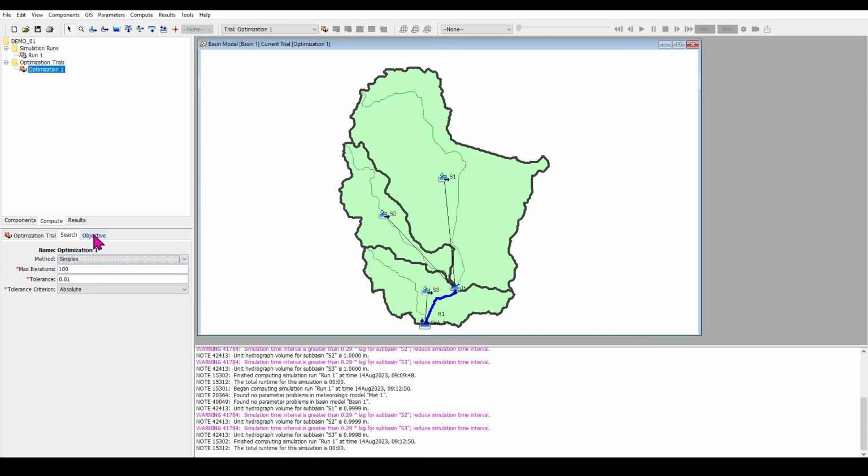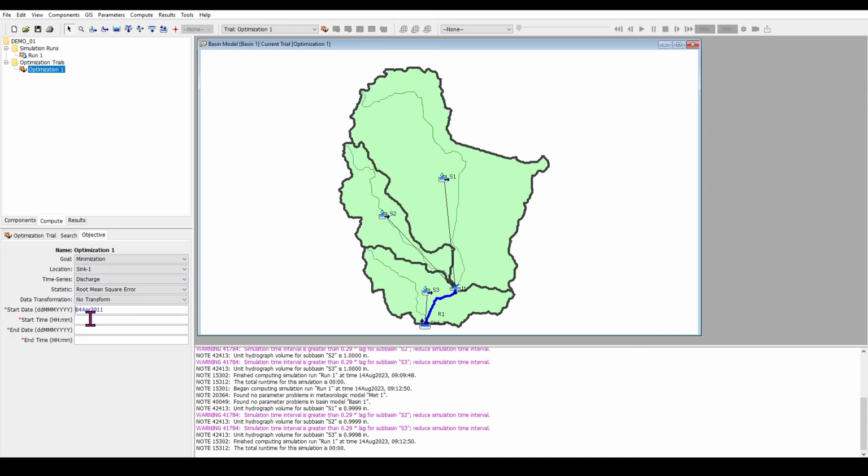I'm going to come back to this, and if you go to objective, it's going to ask you for the start date and end date, which I need to change to April 6th, and the time and the end time.